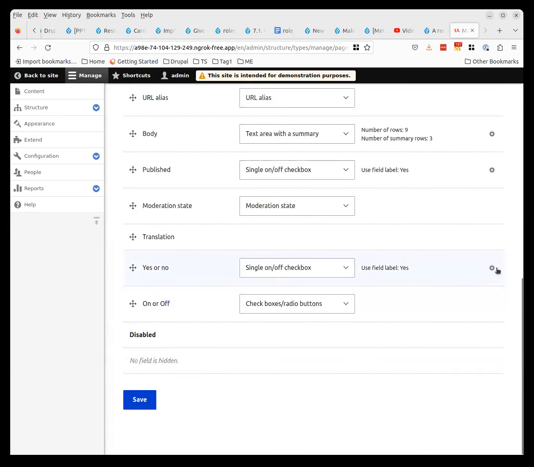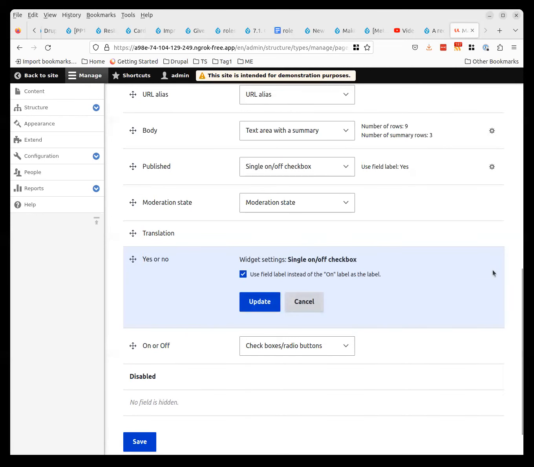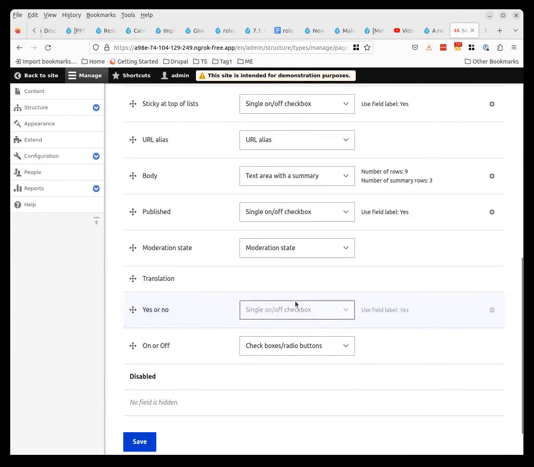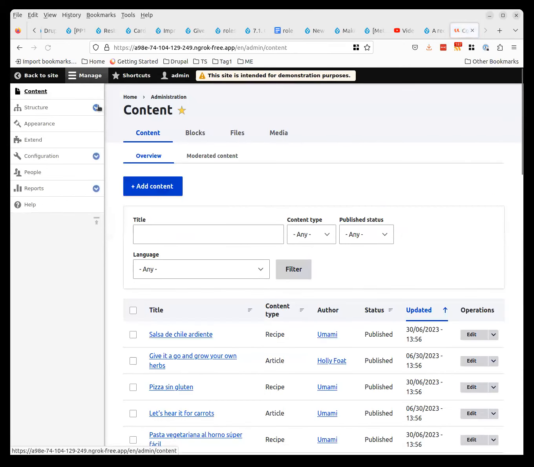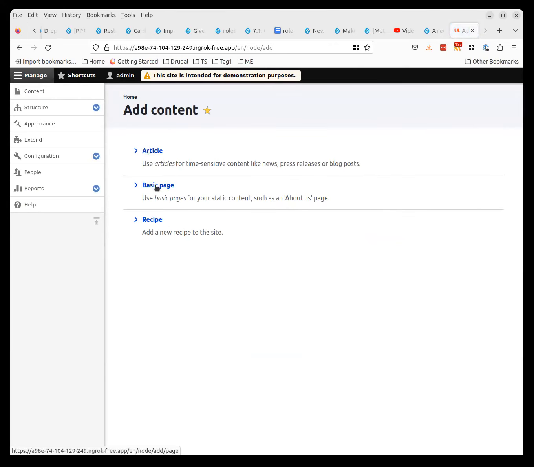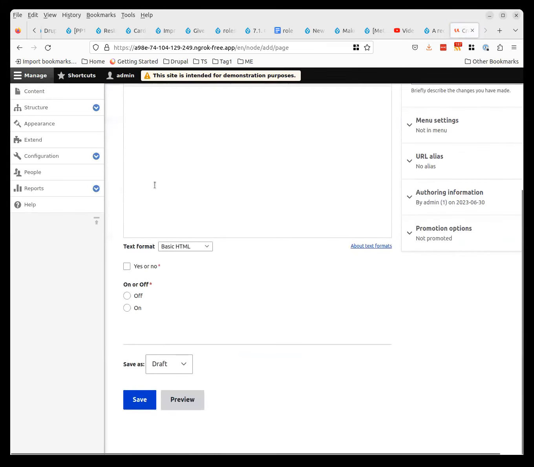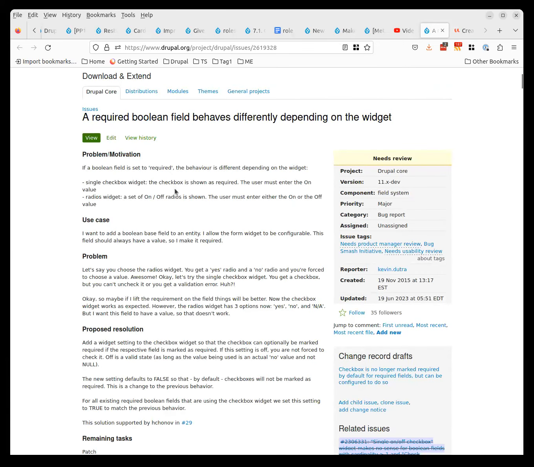Also, let me just have a look. I'm not sure what these settings are, whether to use the field label. And yeah, I do want to use that. So now let's add or edit, or probably simpler to add a new one. That was a basic page, right? Okay, so here this is required. Both fields are required. They're both Boolean. And then what's supposed to be the difference?